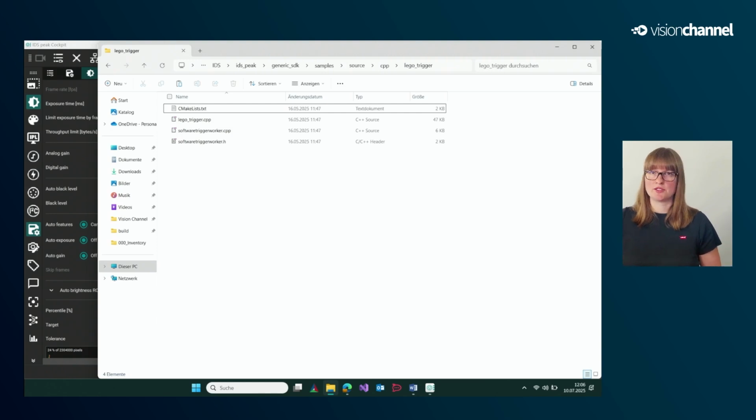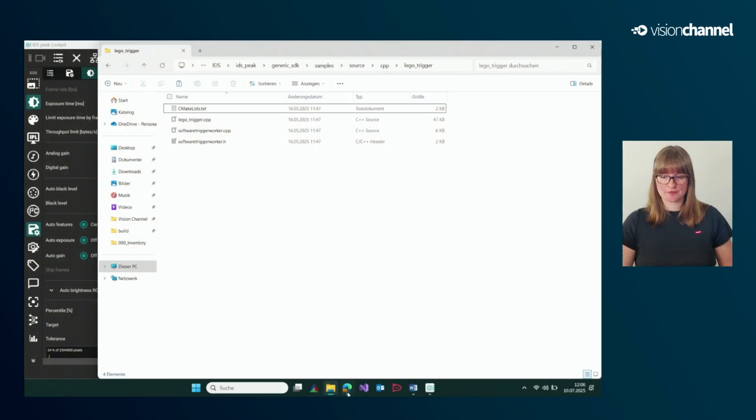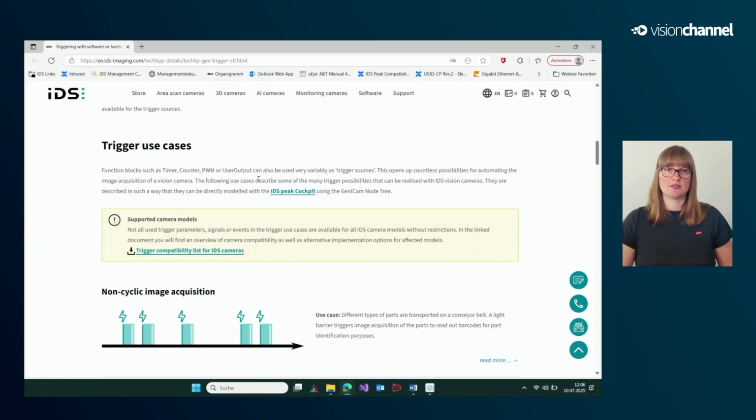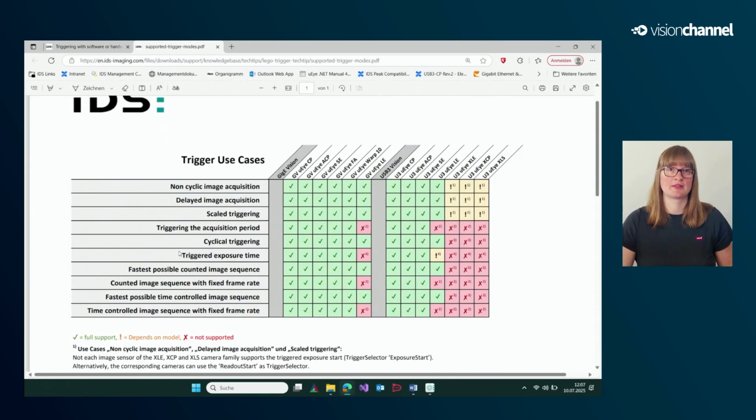Now you might also wonder which features and modules your camera model supports and which use cases can be realized with your camera model. You can find an overview of which trigger use cases your camera supports or which camera family these use cases supports at the beginning of the tech tip. I won't go into detail concerning this in this video, but this is a good guideline when choosing a camera for triggering or considering a specific trigger use case.